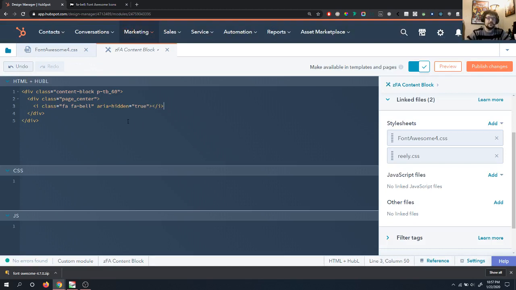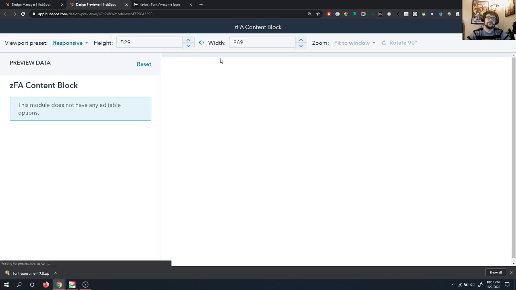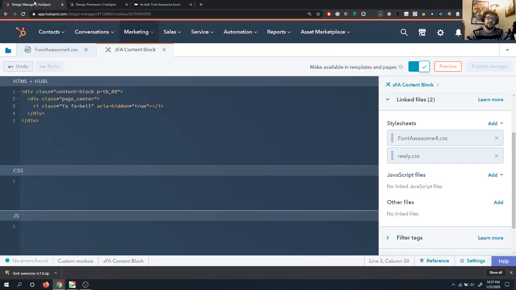Okay, so if this works, then we should just see the element, right? We have the font.css file there, and it's being applied to this module. So let's preview this module and see if we see a bell. We see a bell. There you go. All right. So once you have that part done, and that really is the hardest part, which is installing the font files onto your HubSpot portal, after that, it's really just a matter of styling.